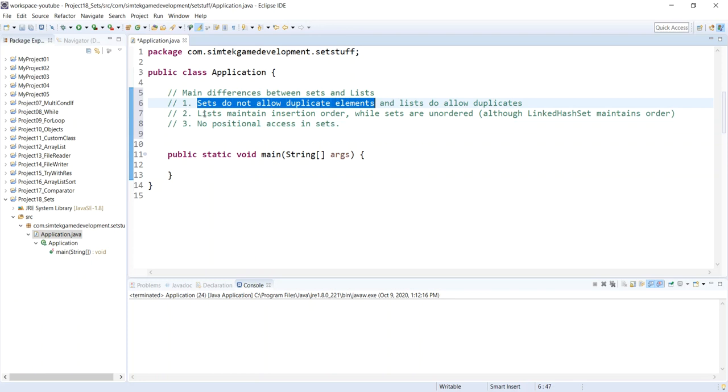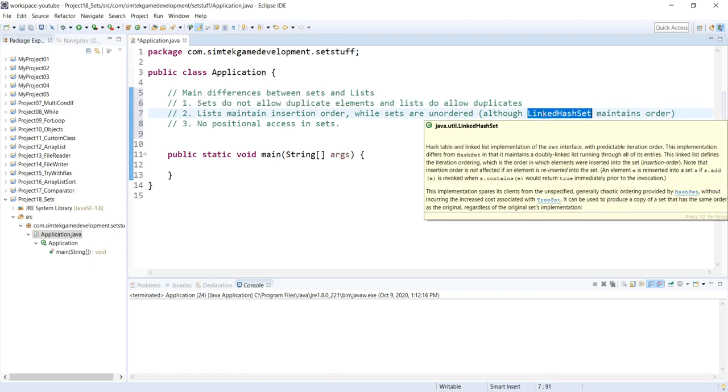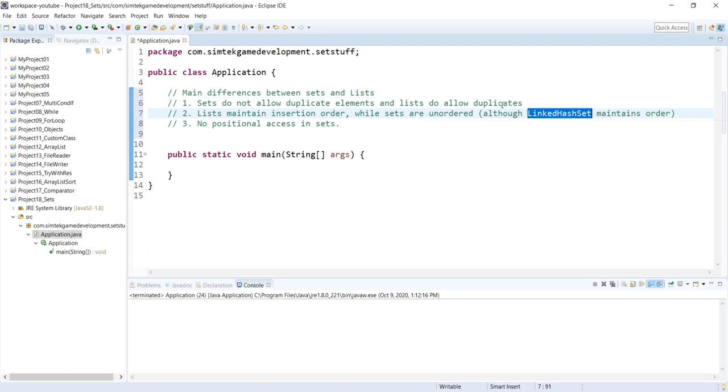Lists maintain insertion order while sets are unordered. In general, sets are unordered. You will see that the LinkedHashSet does maintain order, but that's kind of a fluke. Typically, sets are unordered. And there's no positional access in sets in Java. You can't do a get on the third element. And that makes sense because of the whole insertion order thing, you definitely won't know what the third element is unless you're using a LinkedHashSet. So let's go ahead and get some data and do some stuff with it.